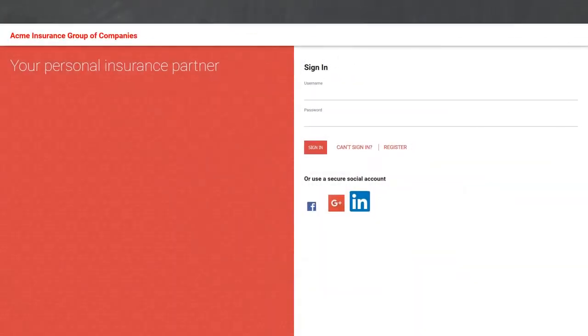Okay. All right. So this little sample portal, as you can see here, it's this big Acme Insurance group of companies. So the first thing you'll notice here is that when they go to their particular URL, they've got a couple of options. I can sign in with a social networking account, or I can self-register.